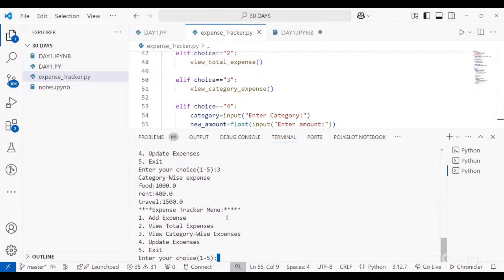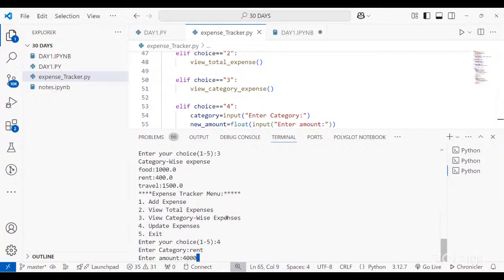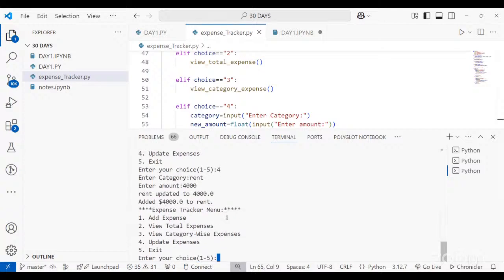So this is my category wise. For food, I have spent 1000. For rent, 400. I think I missed a zero. Travel, 1500. Okay, now I'm going to update rent from 400 to 4000. So I'm going to use 4, category, let's say rent, and it should be 4000. Enter. Added 4000 to rent. Now I'm going to view it category wise. So 4000 has been updated. Any question in this? No, ma'am.